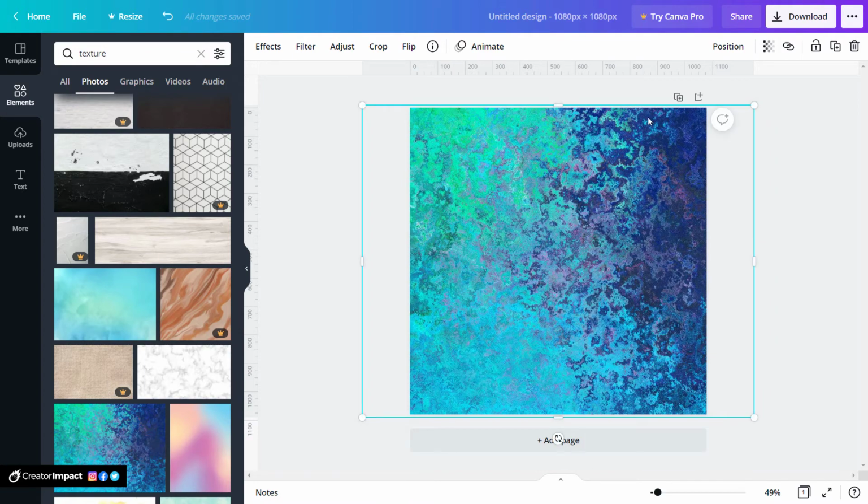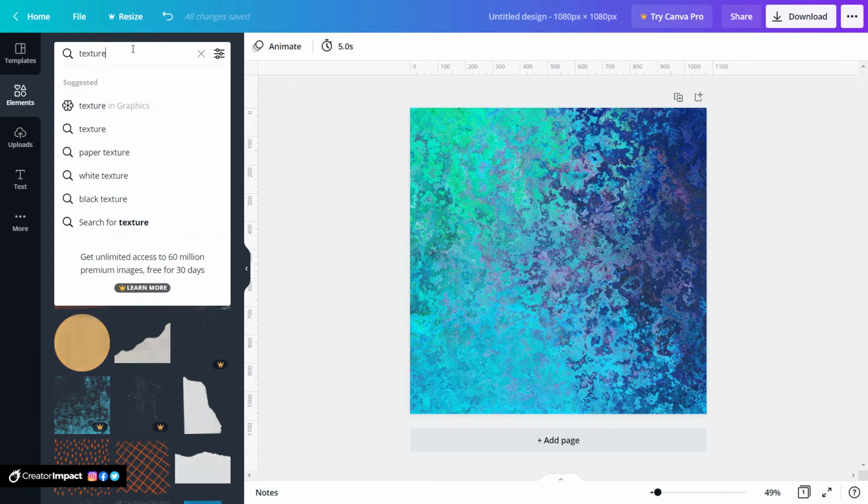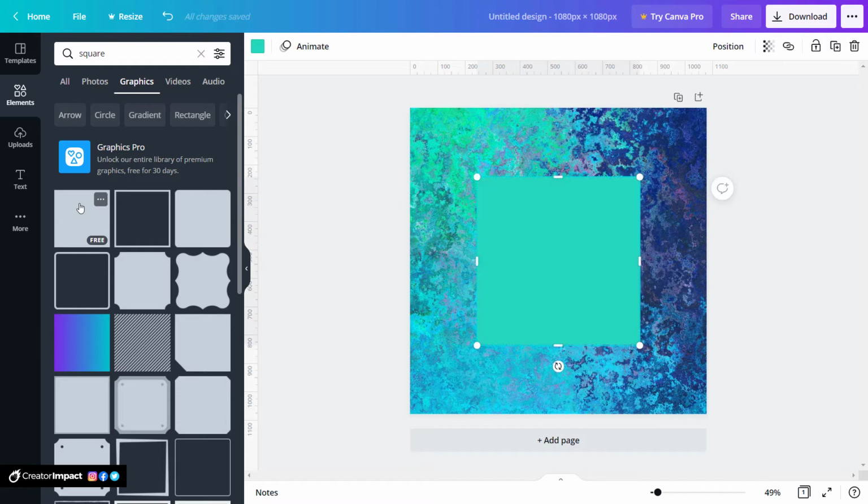However, it's a bit harsh. If I try to put text over this, it's going to be too hard to read. So we want to make this texture a bit more subtle by blending it with a color. And once again, there's another incredibly simple process. We go over here under elements to graphics. If you can't see what you want, you type in square in graphics and you get a nice square here. And we simply pop that on the screen.